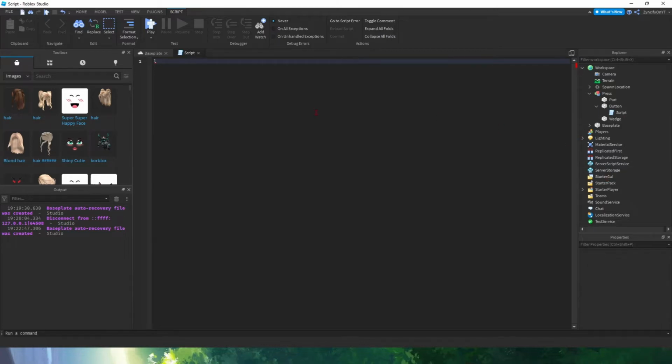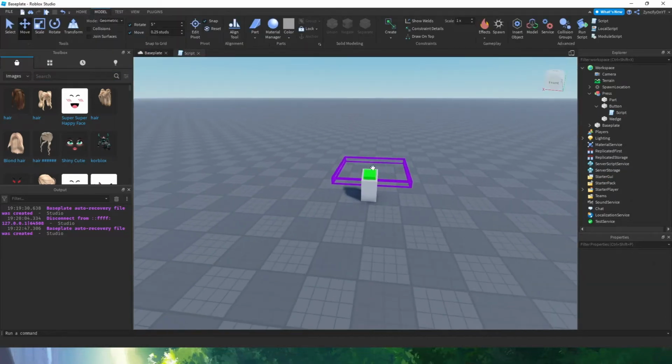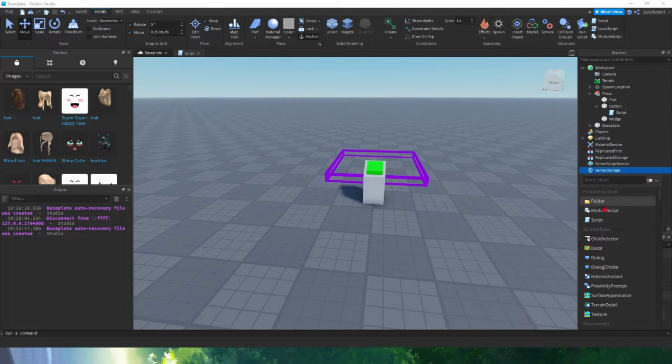Okay. Now what you want to do is add the part you want to clone into server storage, and name it new part like I do.